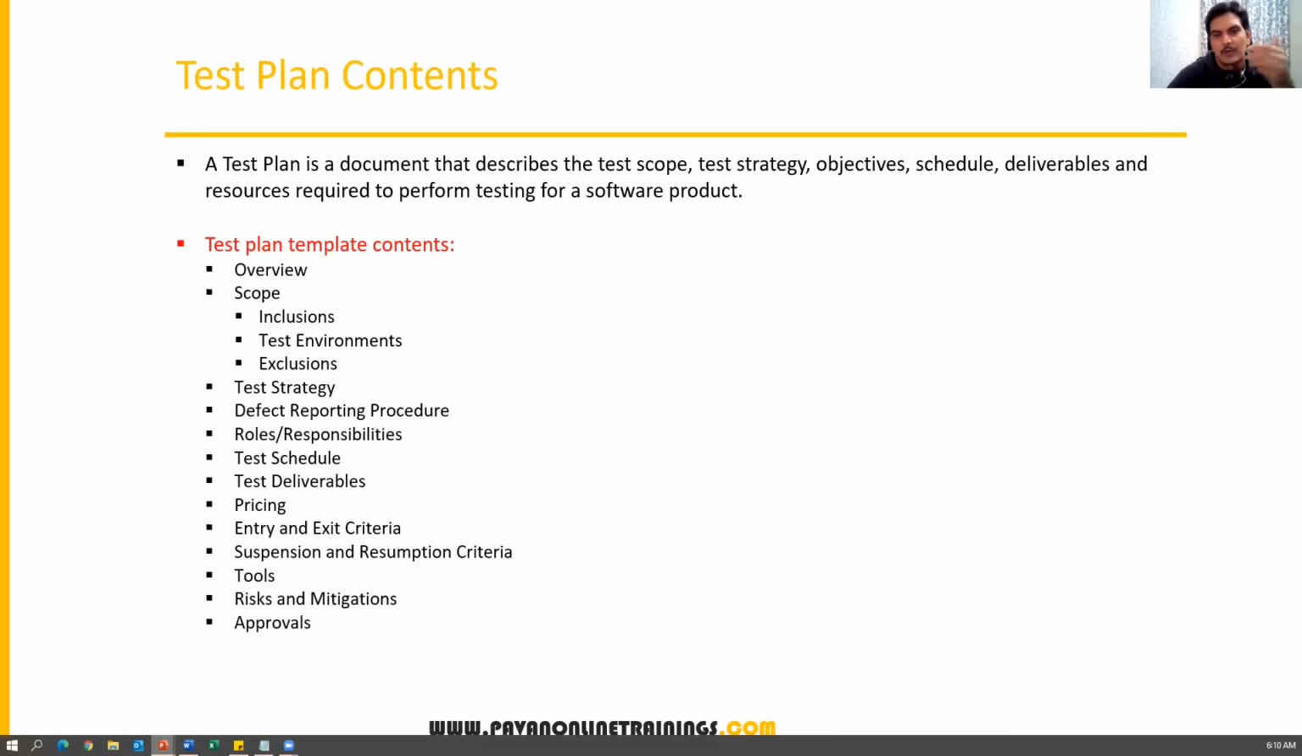And the pricing, how much it will cost. That is taken care of by the management. Then entry and exit criteria: when we have to start our testing and when we have to exit from the testing. The entry criteria and exit criteria should be clearly mentioned in the test plan document.